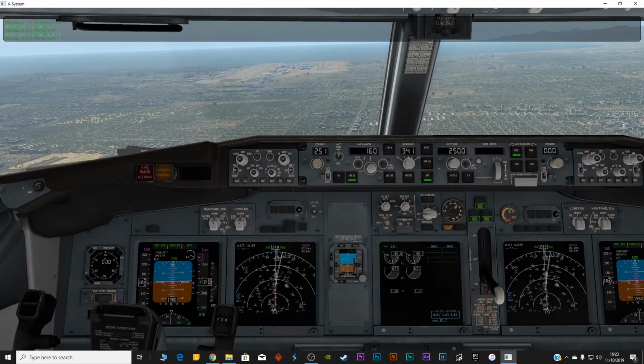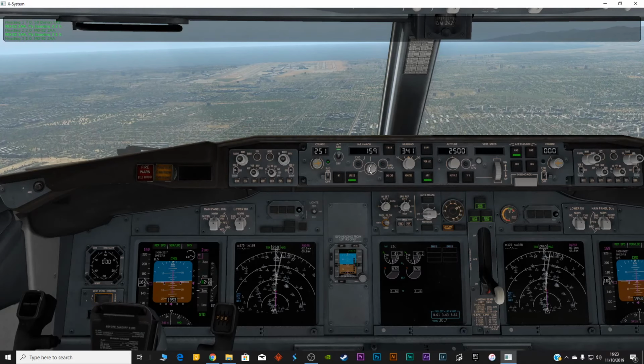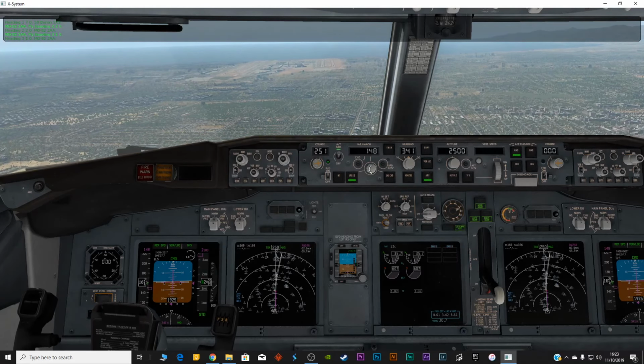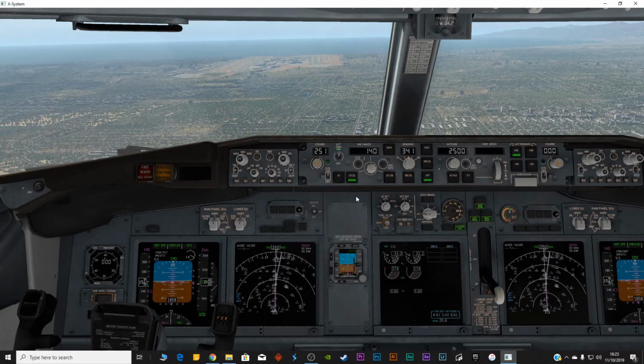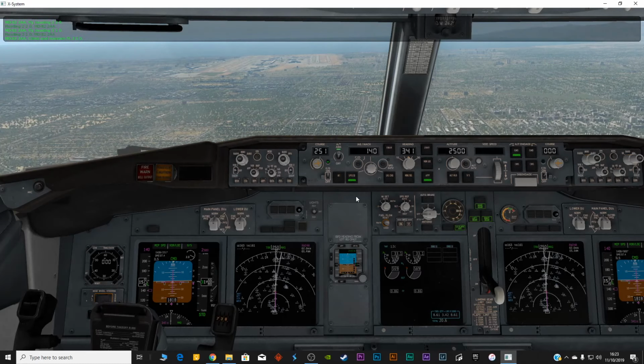Just lower the flaps by 2 more notches. Reduce the speed to 140 knots. That's the speed at which we will be landing. You can see the speed is reducing very fast.